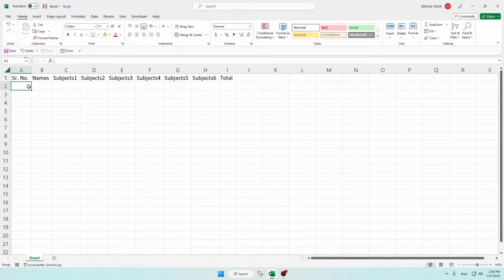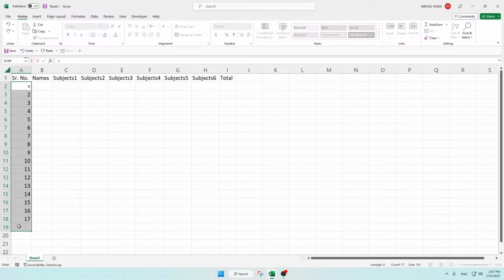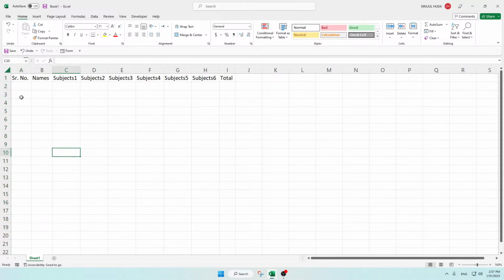In serial number, one way is you can write 1 and hold control, then drag it down till where you want the serial number, but that's not functional. If you want the serial number to be functional, function-wise, you must apply a formula. There are 5 ways as much as I know, so by using 5 ways you can insert serial numbers.